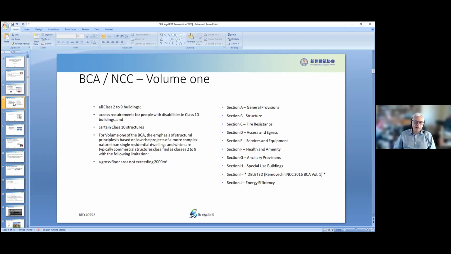Okay, so let's take a closer look at Volume 1 of the BCA. It covers all class 2 to 9 buildings. So that's Volume 1. Volume 2, therefore, just covers class 1 and class 10, and we'll have a look at what those classes are.